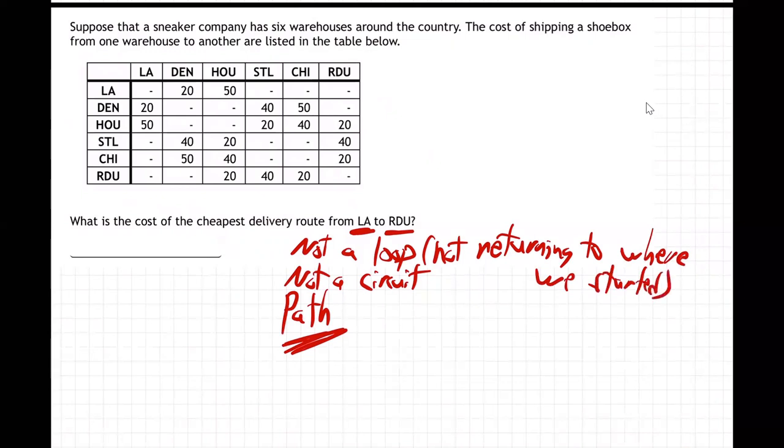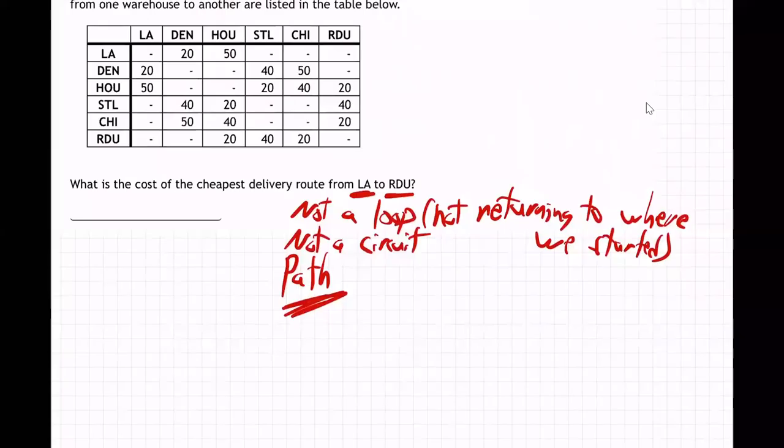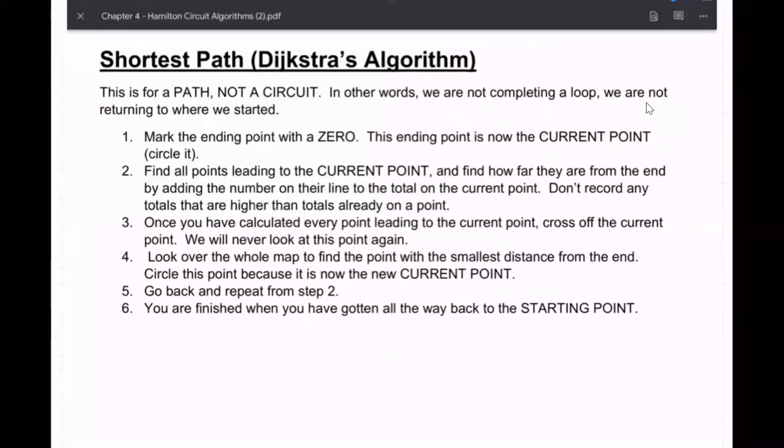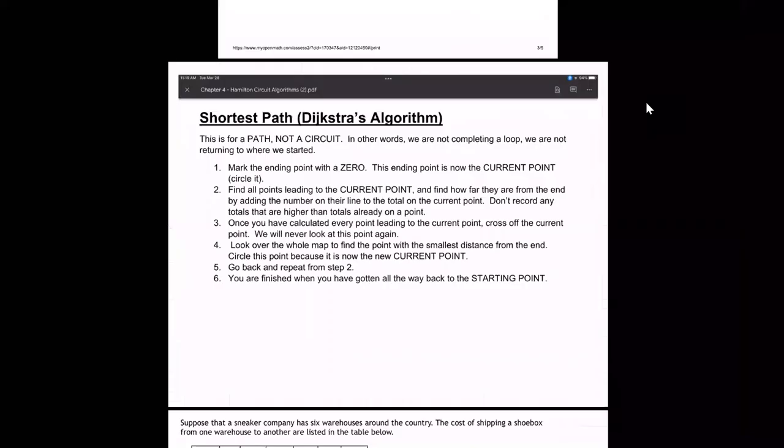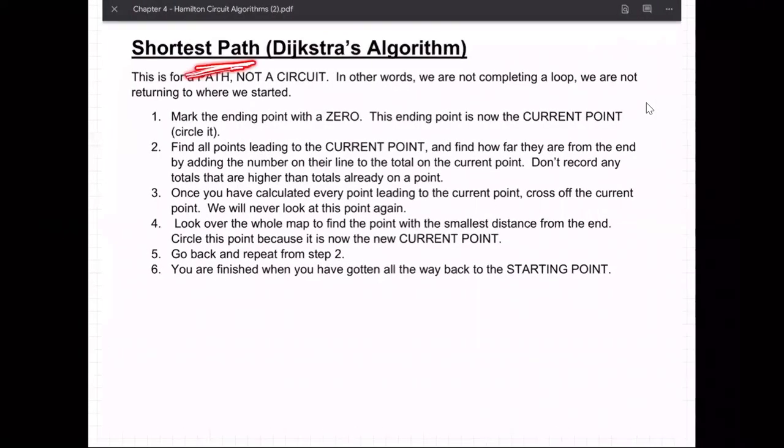Well, so what? Why do I care about that? Well, that means I'm going to follow the instructions right up here on the shortest path, because it's a path. This is for a path, not a circuit. In other words, we're not completing a loop. We're not returning to where we started. Does that make sense how you figure that out in the notes? I'm getting this from the notes. This is the shortest path. I'm not going to use those other algorithms like nearest neighbor, repetitive nearest neighbor, or sorted edges, also called cheapest link. I'm not going to use any of those. Those are all for circuits, for loops, for making a circle, for going back where you started.